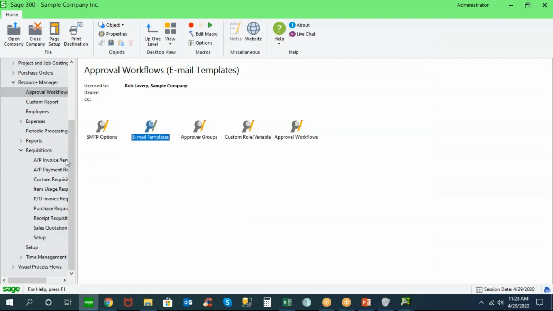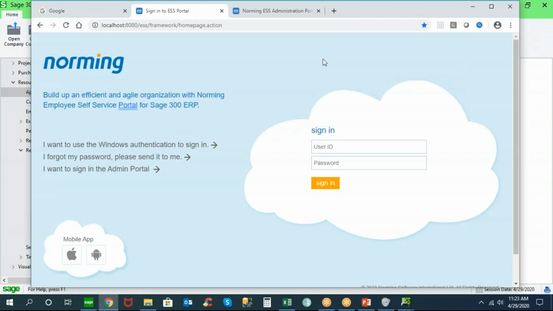So as we're doing these configurations in the back office, we're also then linking to a web portal that we call ESS, or Employee Self-Service Portal. Now notice that it does use Windows authentication, so if you want to use single sign-on and use a Windows ID and password to authenticate your users within Norming Resource Manager, that's possible.